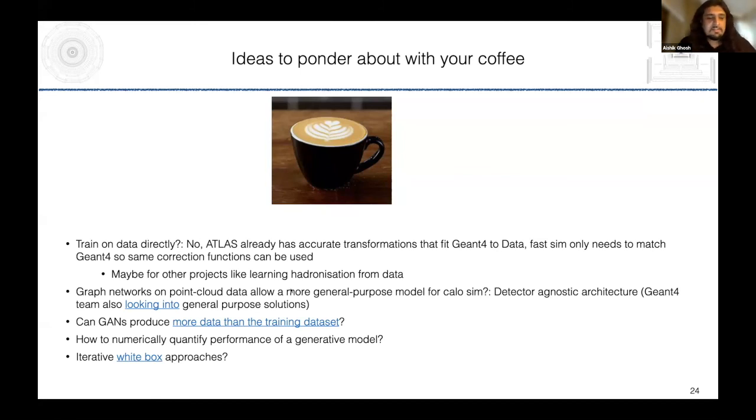Then there are some interesting discussions on whether GANs can produce more data than the training data set. The answer is essentially no, but also yes, depending on how you think about it. Yeah, and the biggest problem with generative models currently seems to be how to numerically quantify their performance, which you can do easily for classification, but is harder for generative models.